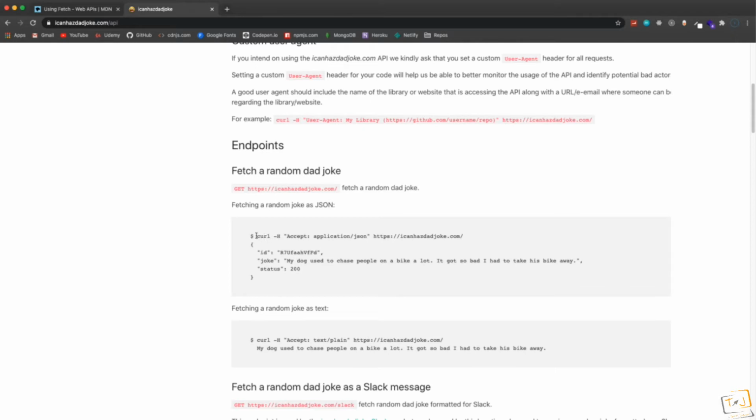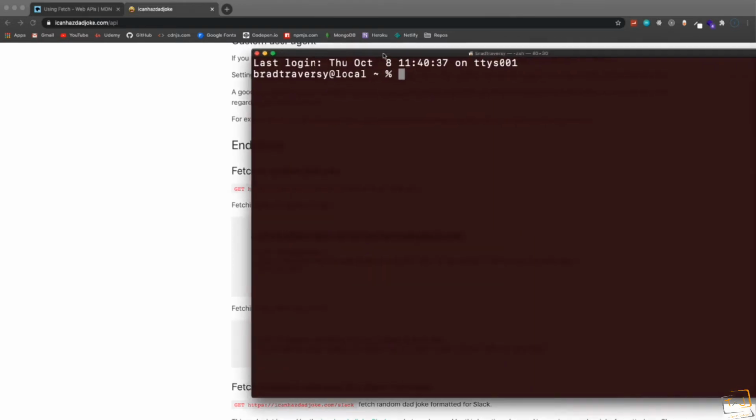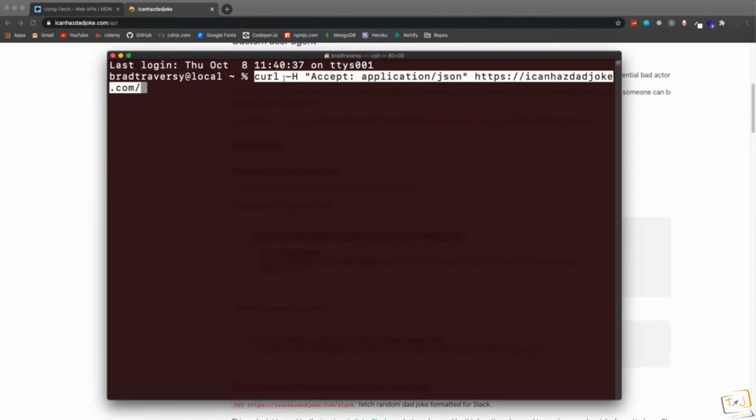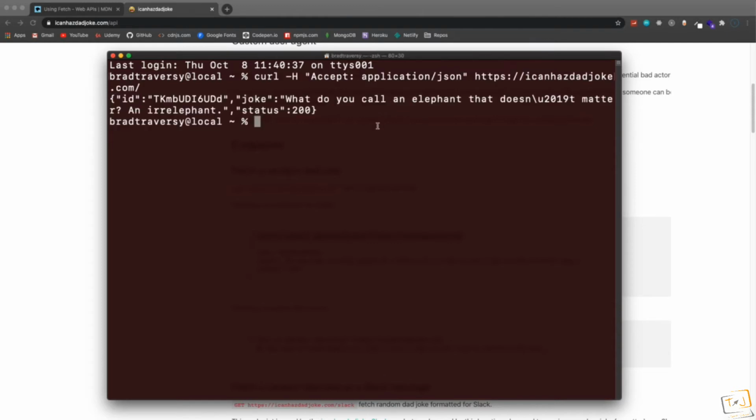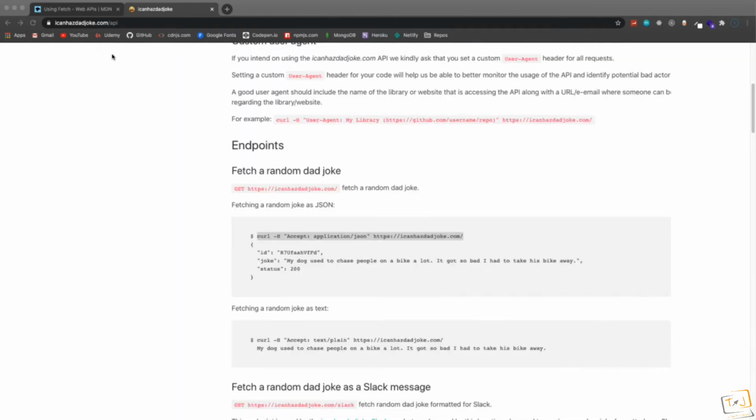You could even use curl, which is a terminal program. So actually, I'll just show you real quick. Let me open up a new terminal here. And if I paste that in, so basically I'm just using curl to make a GET request to this URL, and I'm adding the header accept application/JSON. And if I do that, you'll see I'll get that object with an ID, a joke, and a status. And each call I make is going to be a different joke, because they're random jokes, okay, with a different ID.